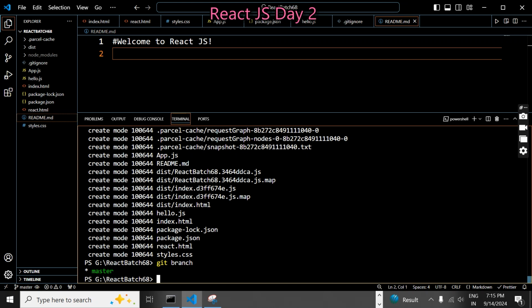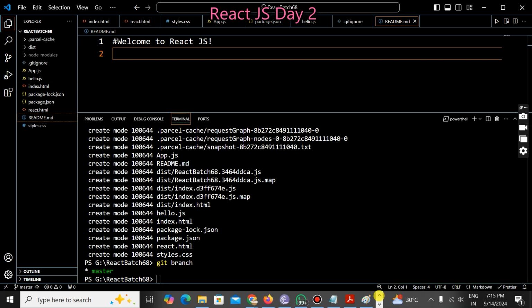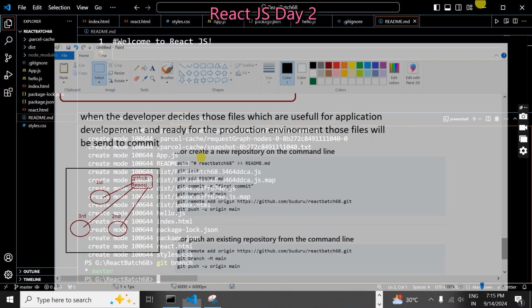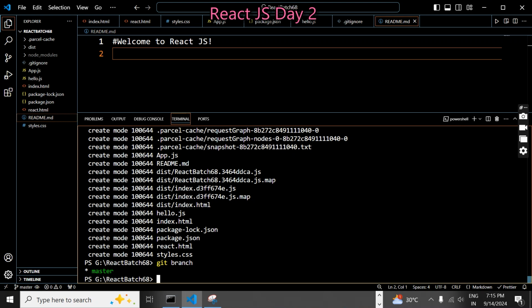So now what is my agenda here? The entire code, the entire files, I need to push to GitHub. The commands are already available here. The next command I need to do is git branch -m. Here it says main, but for us the branch name is master.